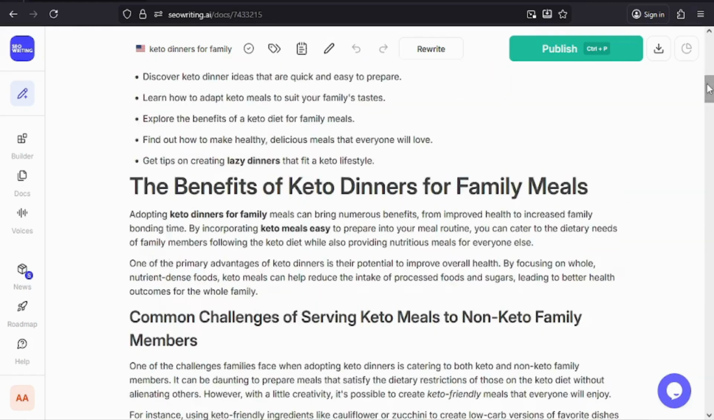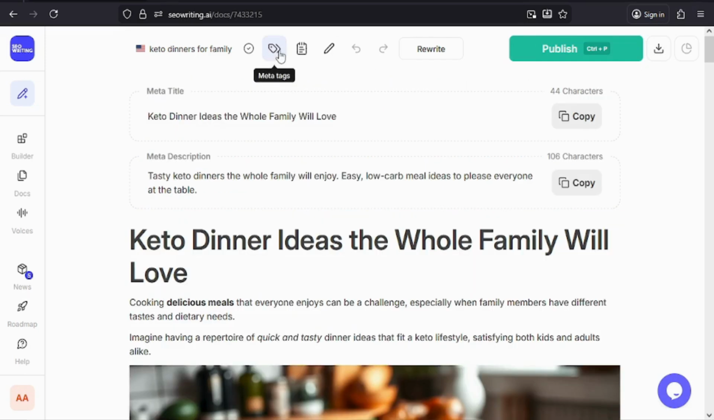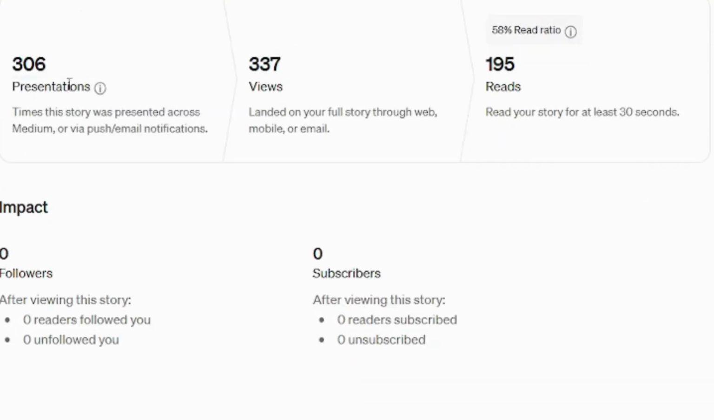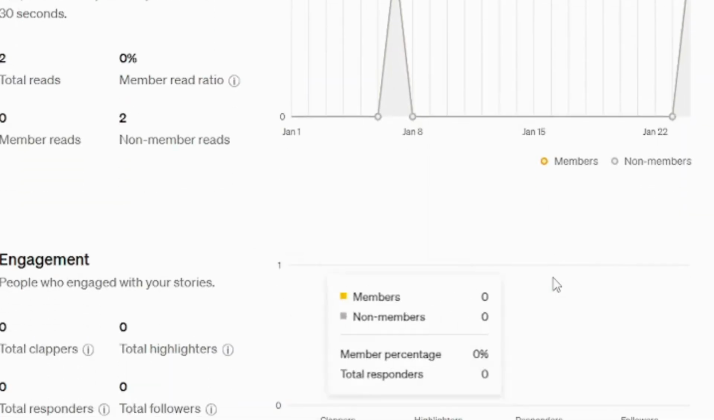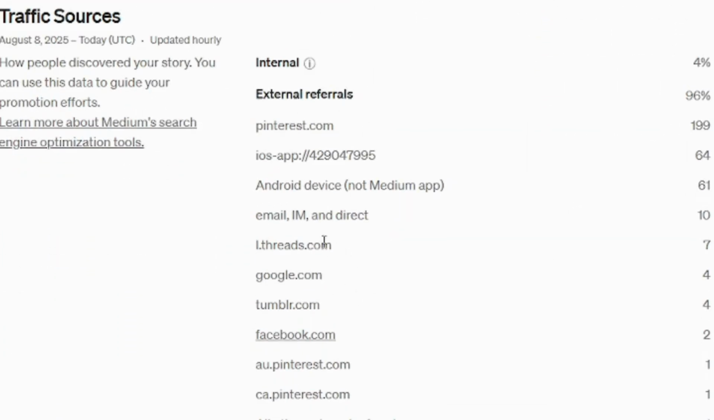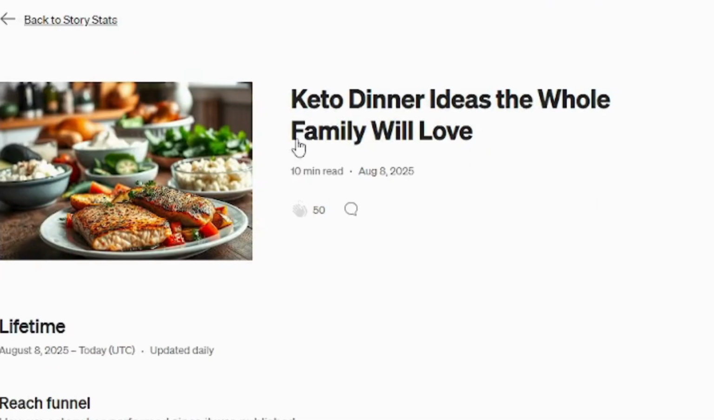Now you click on publish or export, and here are the SEO meta title and description. Copy it. I copied this article and published it on Medium, and it already has 300 views. It's very well optimized SEO that is actually ranking. Look at the platforms: Google, Threads, and a lot of platforms. We click on it and look.